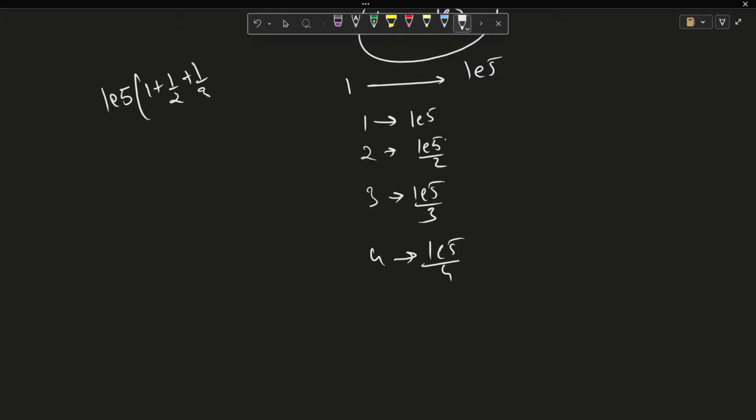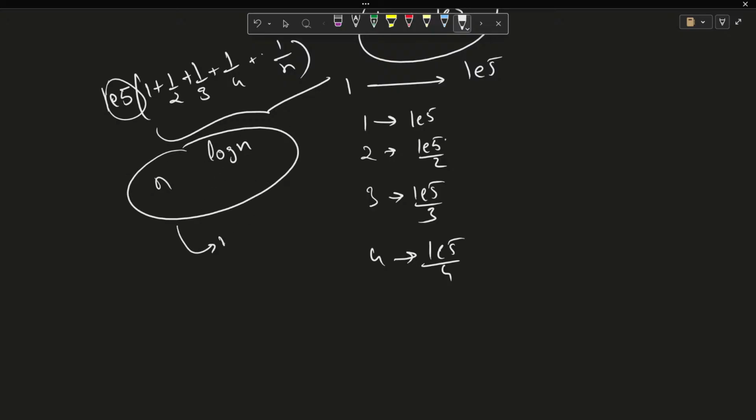1 + 1/2 + 1/3 + 1/4 up to 1/n. So this simplifies to log n, and here this is n, so obviously n log n. So we can calculate all the multiples present in the array in n log n time.